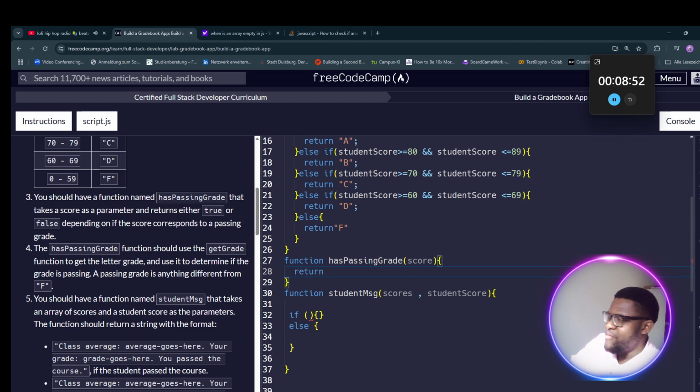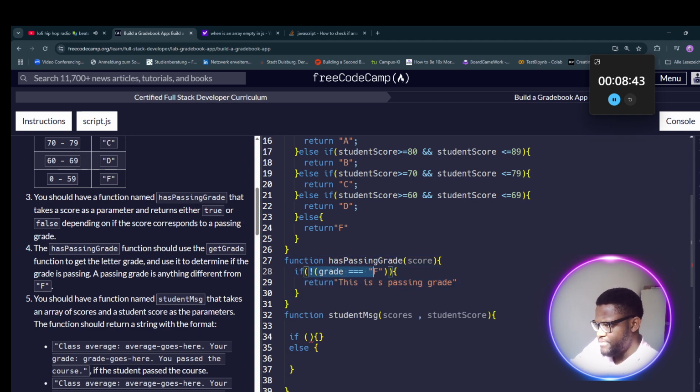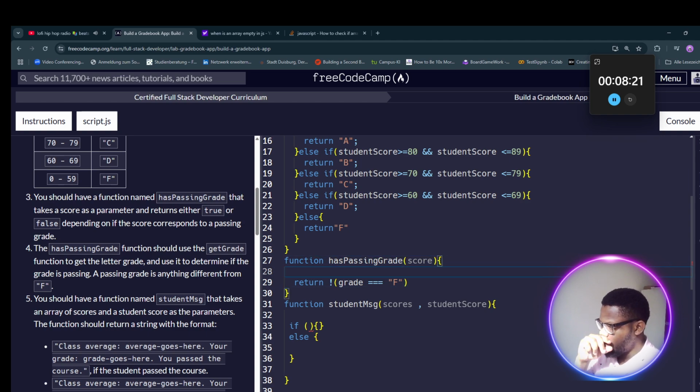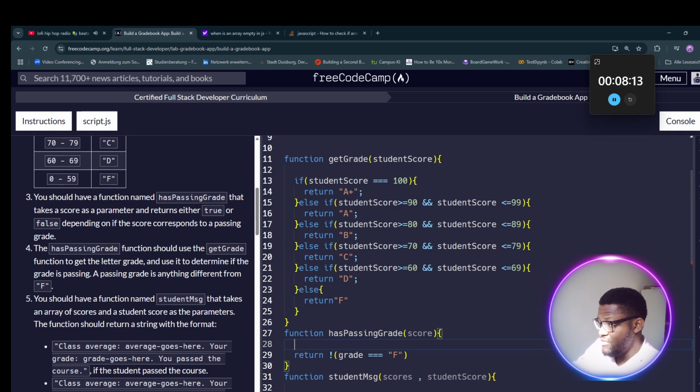Always read the requirement very well. So this one I can just copy. Great, so return. Now the person should use the function getGrade to get the letter. So we have to use getGrade to get the letter.